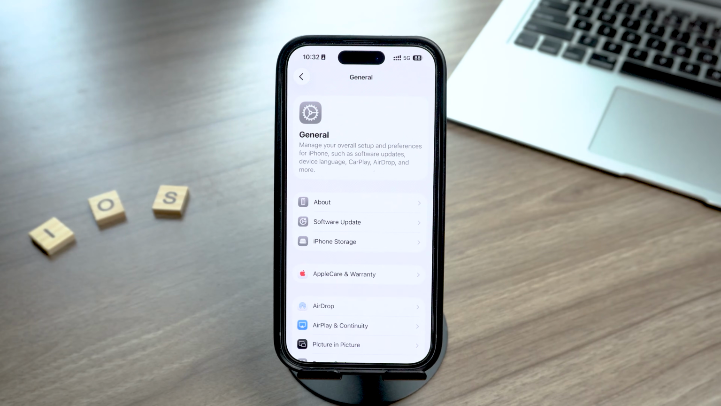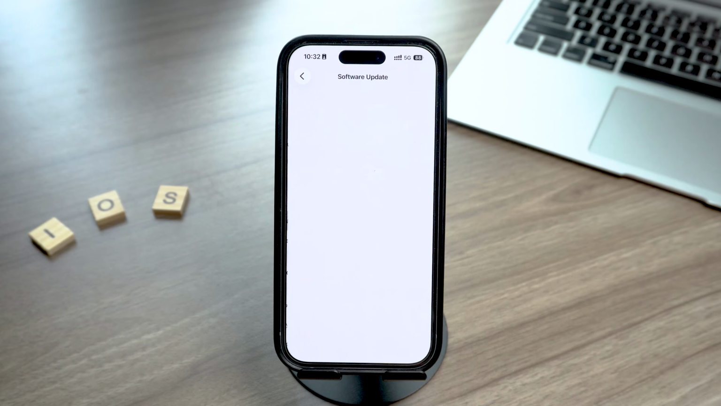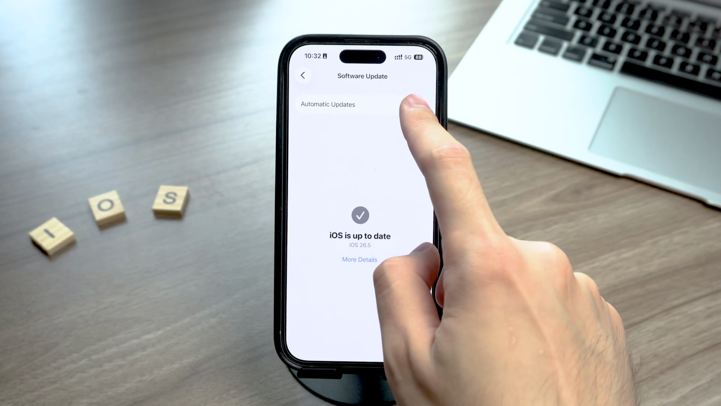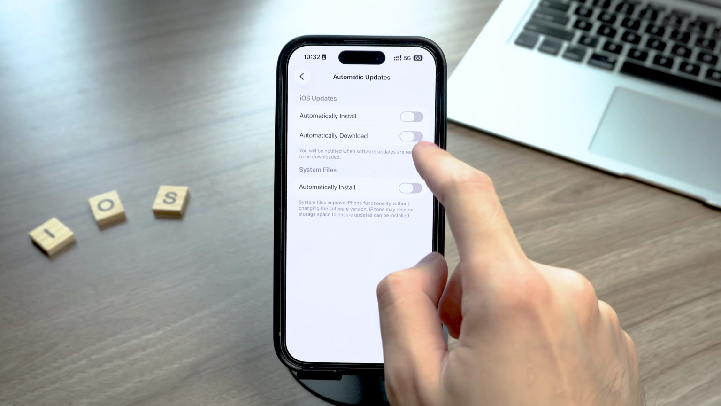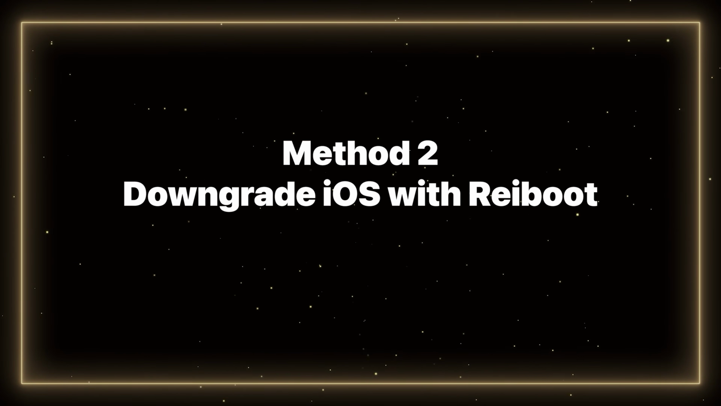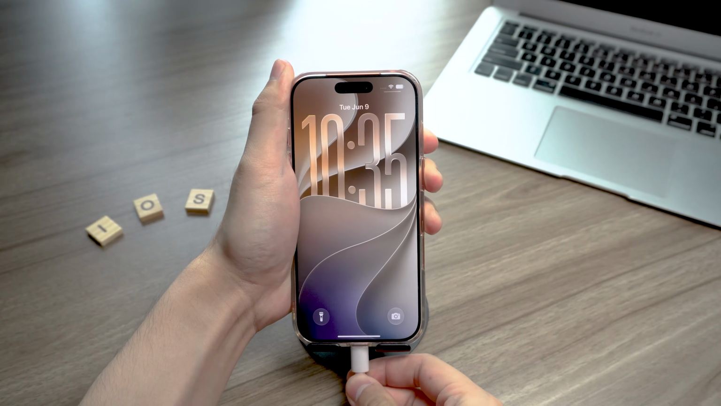The good thing about this method is that it's completely free. The downside is that there are quite a few steps and it's easy to make mistakes along the way. So if you'd rather keep things simple, let's move on to method 2, using ReiBoot. Connect your iPhone to your computer and launch ReiBoot.